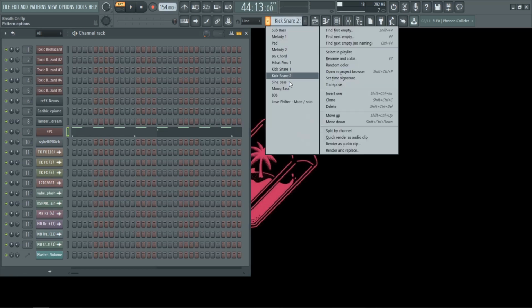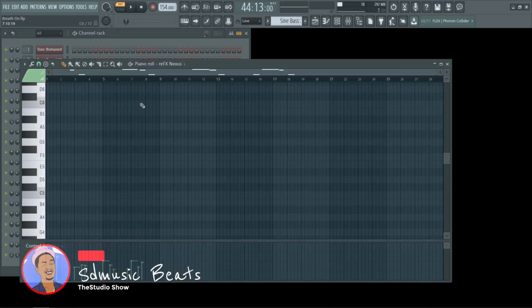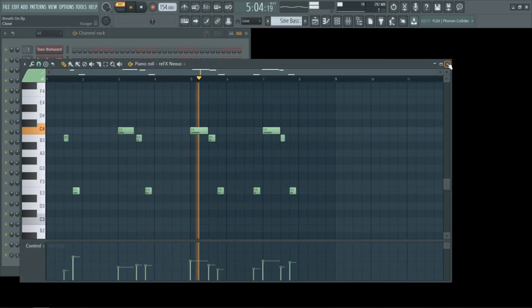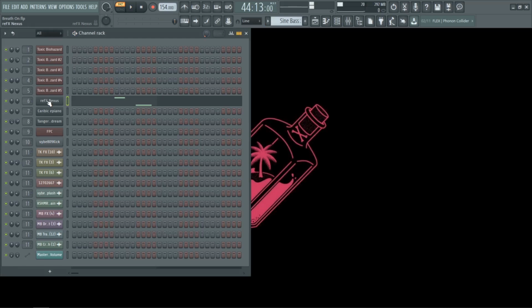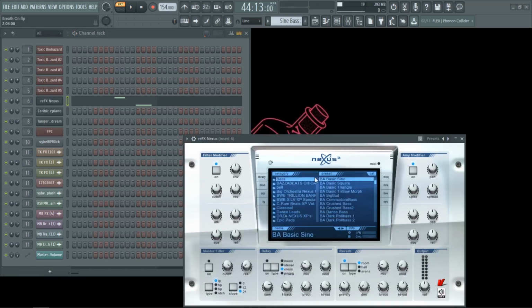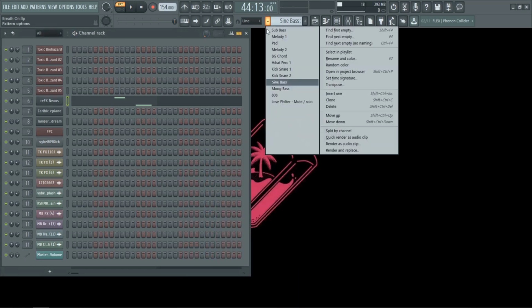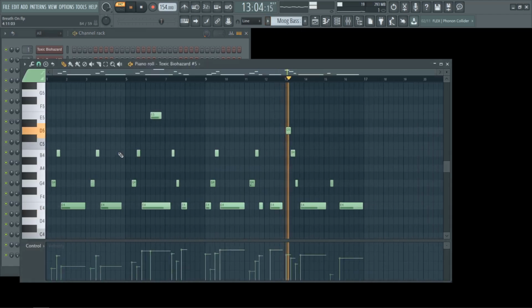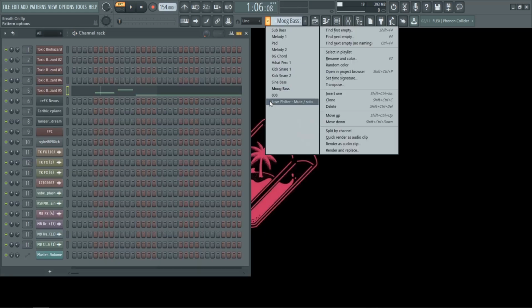That's great. Then we have a sine bass that was played at one time in the beat. Sine bass was played using Nexus. Then we have a moog bass also to create more variation in the beats. That's good. Then we'll have the 808 play out.